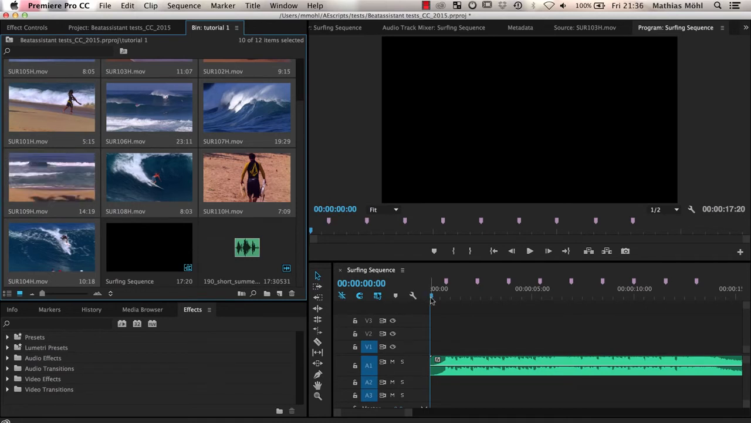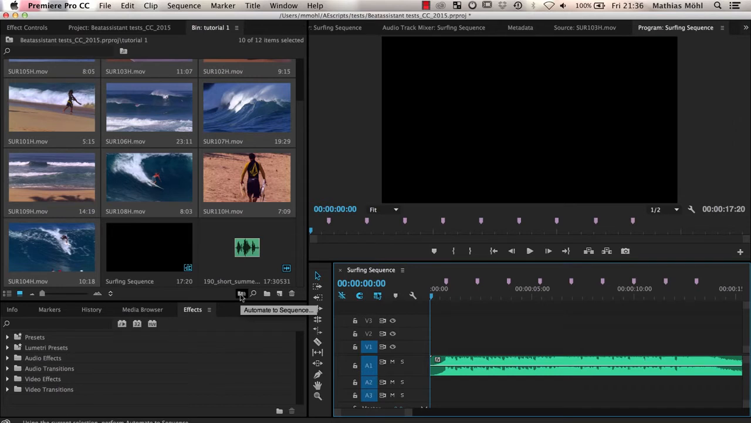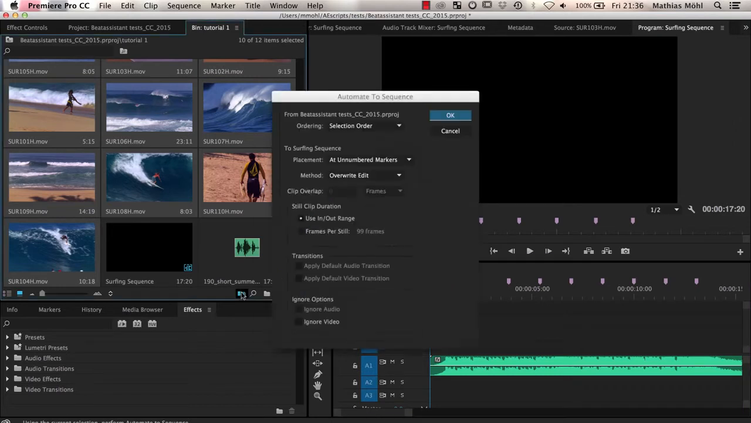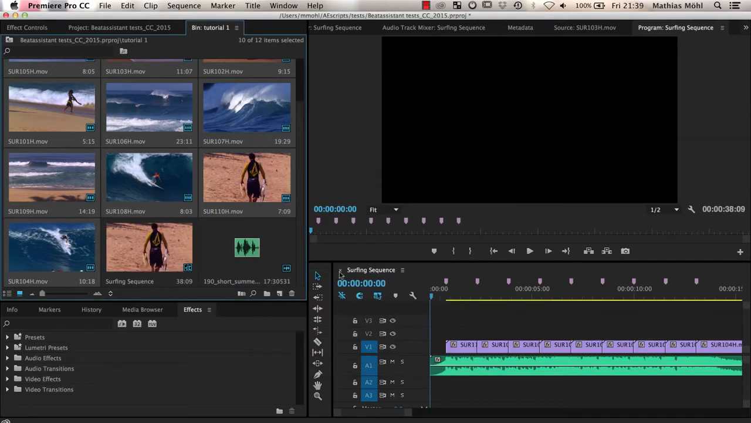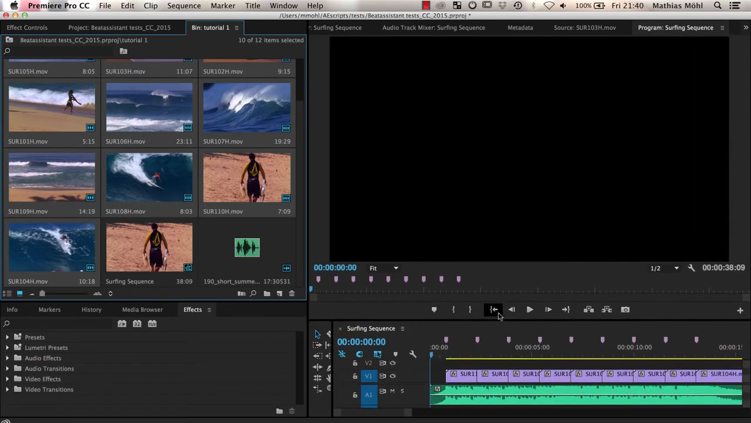Now we move the current time indicator to the beginning of the song and click the Automate to Sequence icon here at the bottom of our bin. In the options, we make sure that ordering is set to Selection Order and place it set to at Unnumbered Markers. Then we click OK, and as you can see, the clips are now all inserted into the sequence and the cuts are exactly at the markers. Let's take a look at what we have so far.